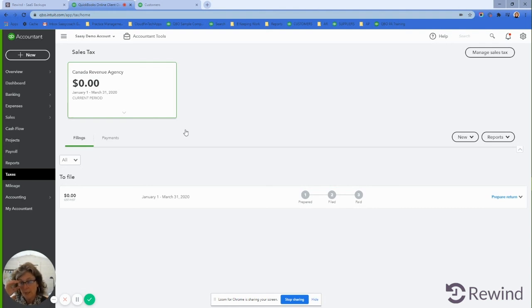But if you're going to migrate that file manually using export, import, clean the dickens out of that thing, reconcile the daylights out of everything, finalize payroll, and file those taxes.